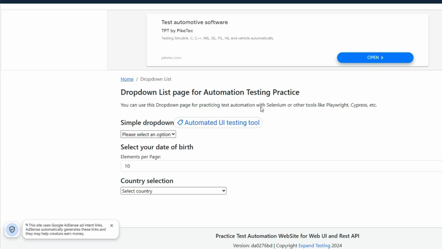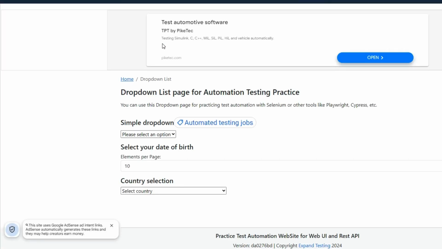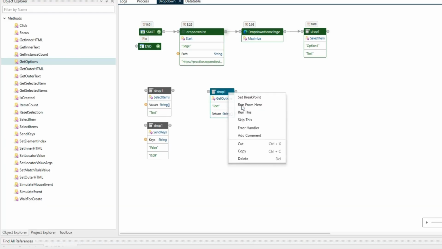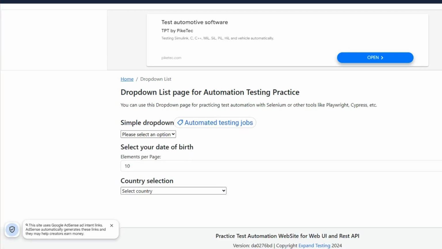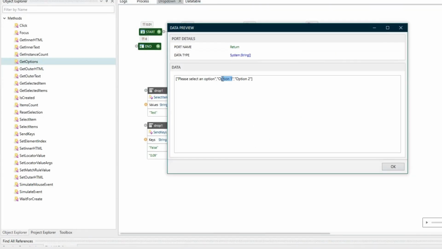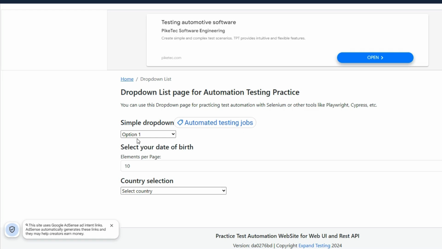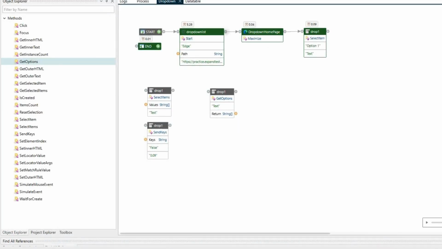Okay, let's see. I didn't select anything. Correct, right? Let me choose the correct spelling. Okay, option 1. In between option and 1 there is a space which I left. So let me select this now. Okay, so now the option 1 is selected. Similarly we will do for the rest of the methods.